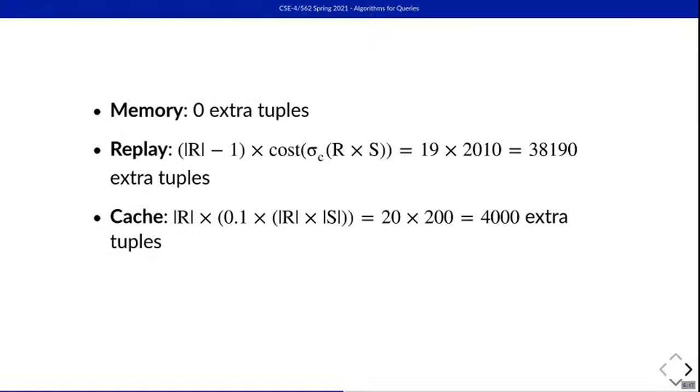And we're going to have to write those out once and read those back in 19 more times. So there's 200 tuples per each of those events. There's 20 such events. So we're going to end up doing another 200 IOs of write, another 3,800 IOs of reads, which totals up to 4,000 extra tuples of IO either in or out. We're not going to make a distinction there.